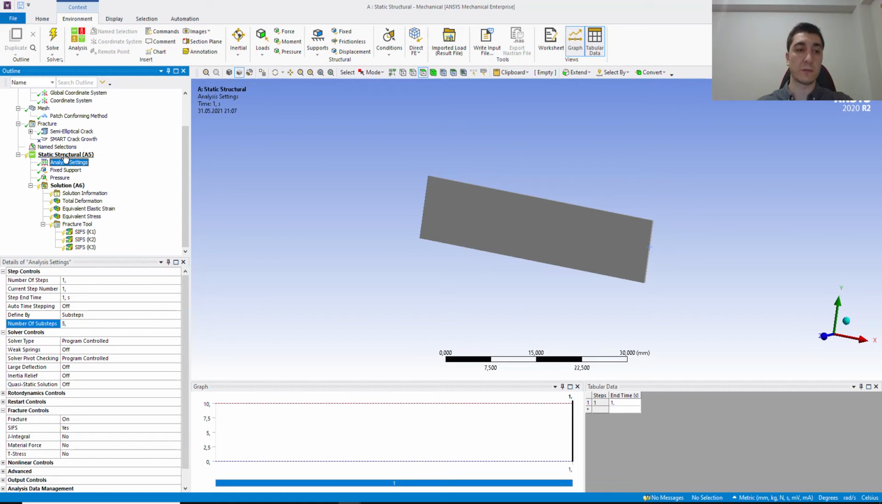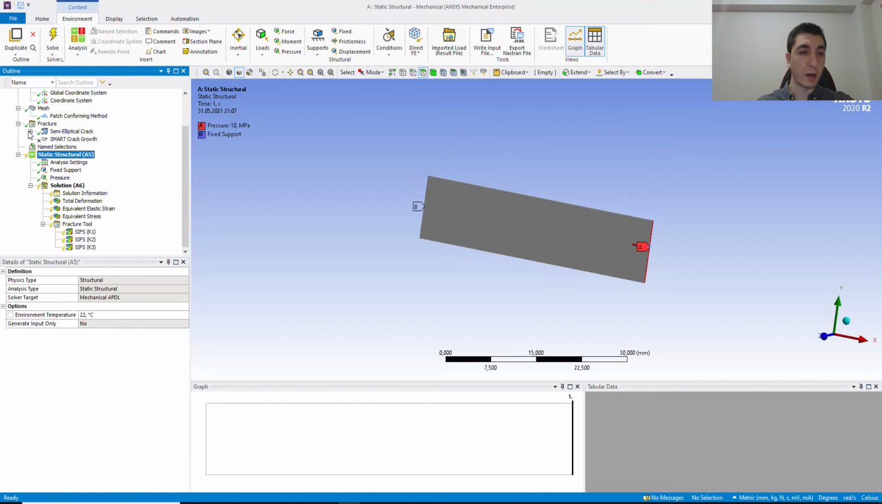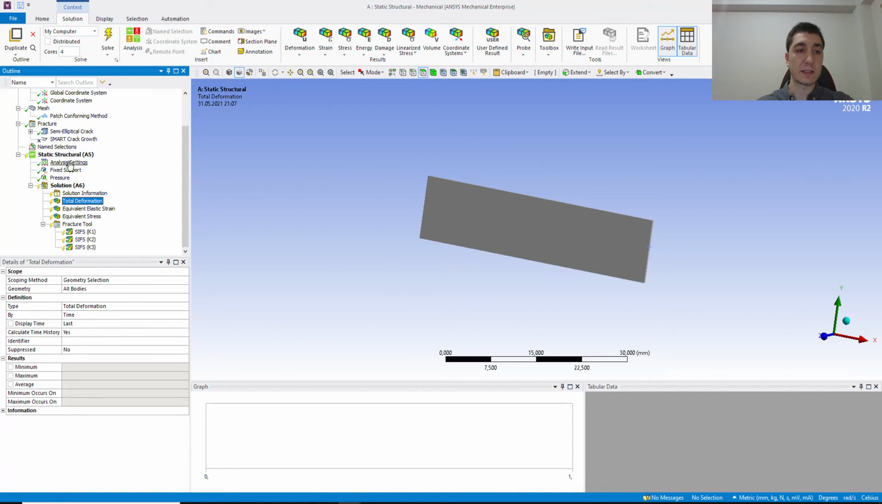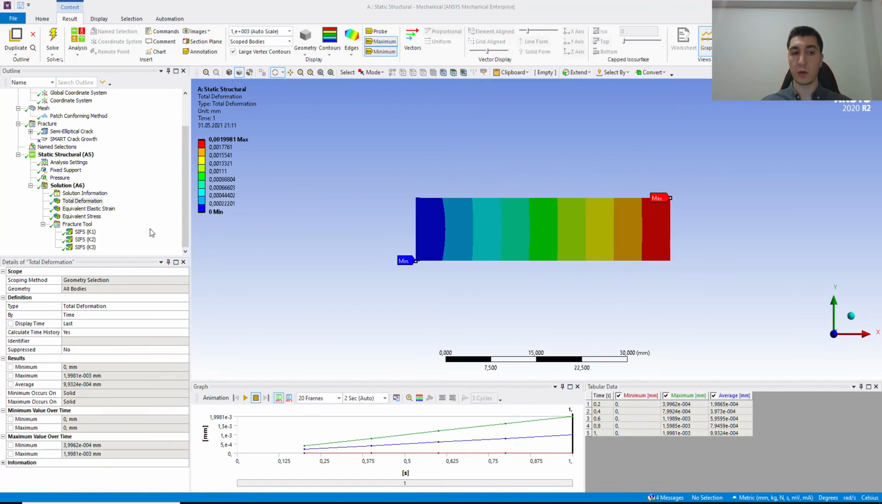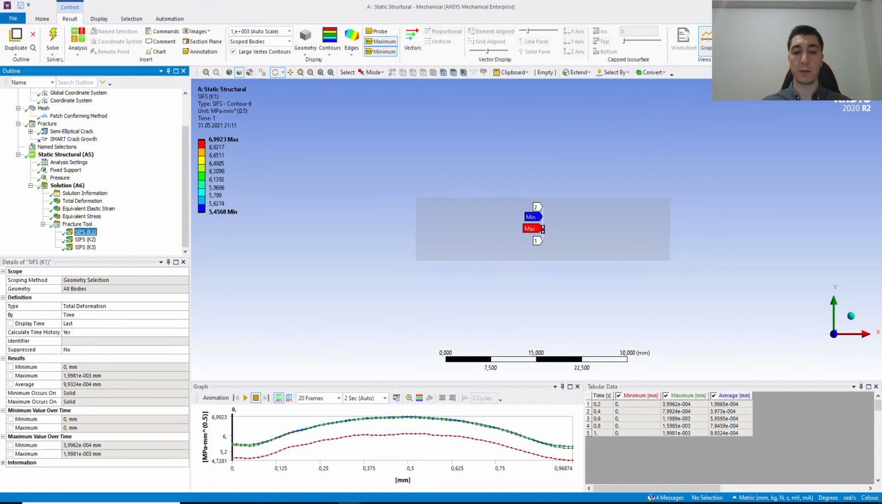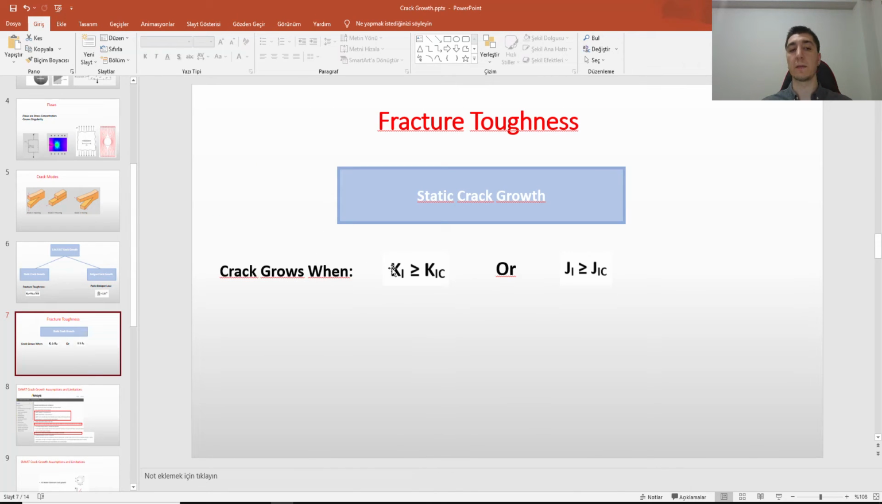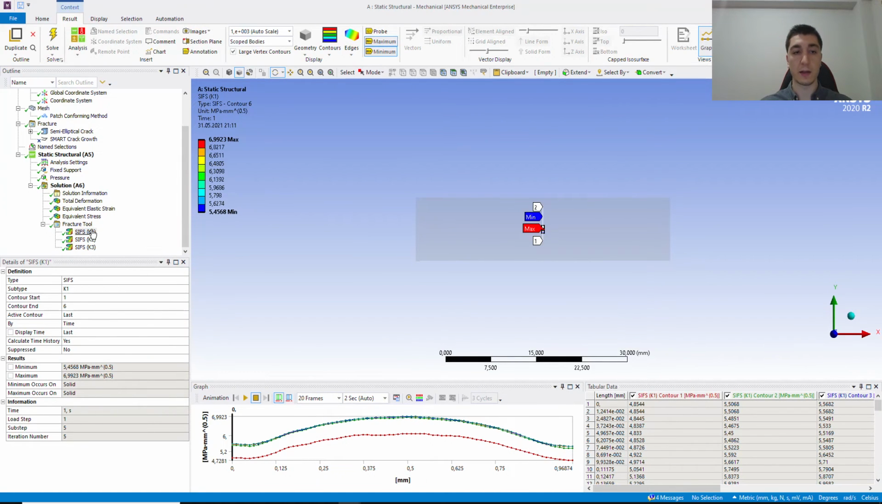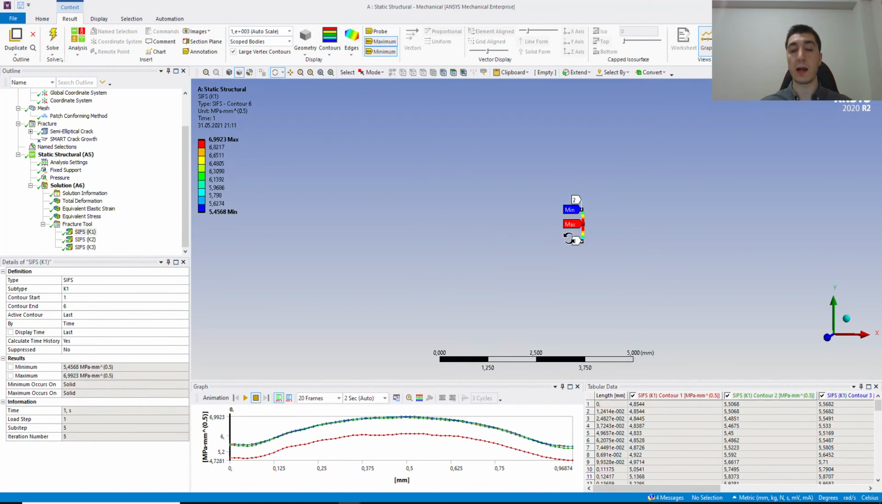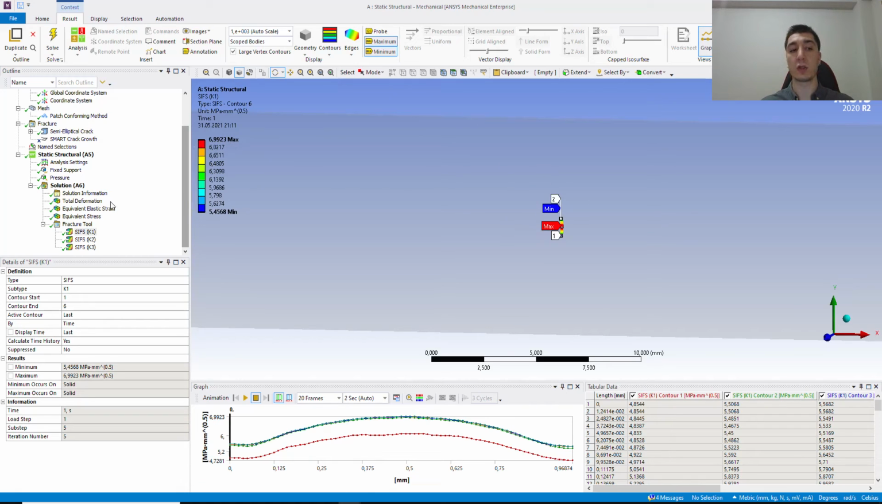I have already solved all of them. So let's solve it and see the stress intensity factor of this crack. So it is solved, and let's check the stress intensity factors. But let's remember the theory. If one of the stress intensity factors is equal to or greater than the fracture toughness, the crack starts to grow. And according to my case, as I've already said, it will be mode 1 dominant.